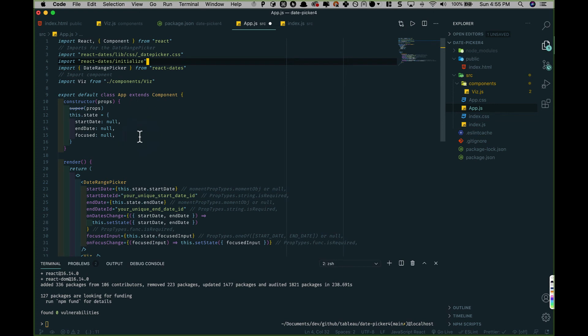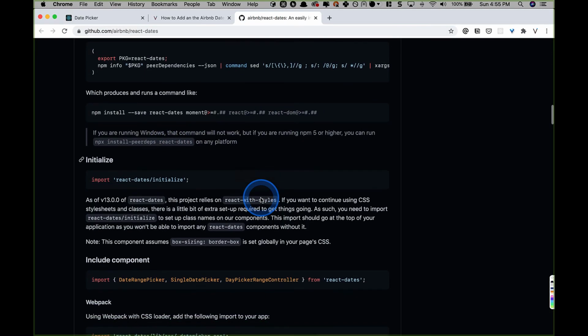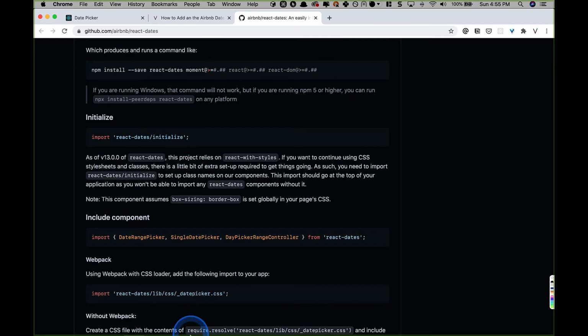Another thing I'm not a big fan of with React or Airbnb's date picker is that they're using a class component. I'd much prefer to use a functional component, and I made examples of using a functional component, but then I just figured out how to make it work with Airbnb's date picker. So whatever. Again, this blog post is using Airbnb's, but by no means is that the only date picker that you need to use. So we are importing some date picker CSS, initialize, which I believe Airbnb talks about here. It's like, all right, this is what you're going to import.